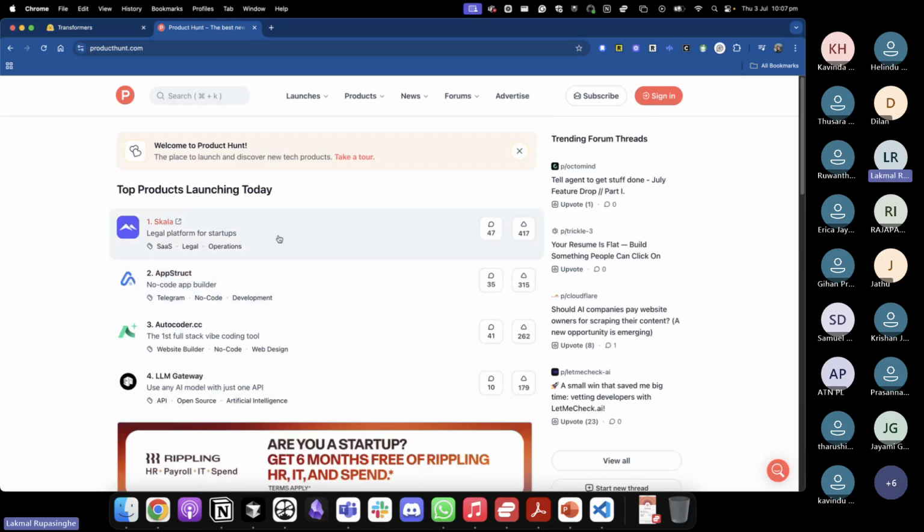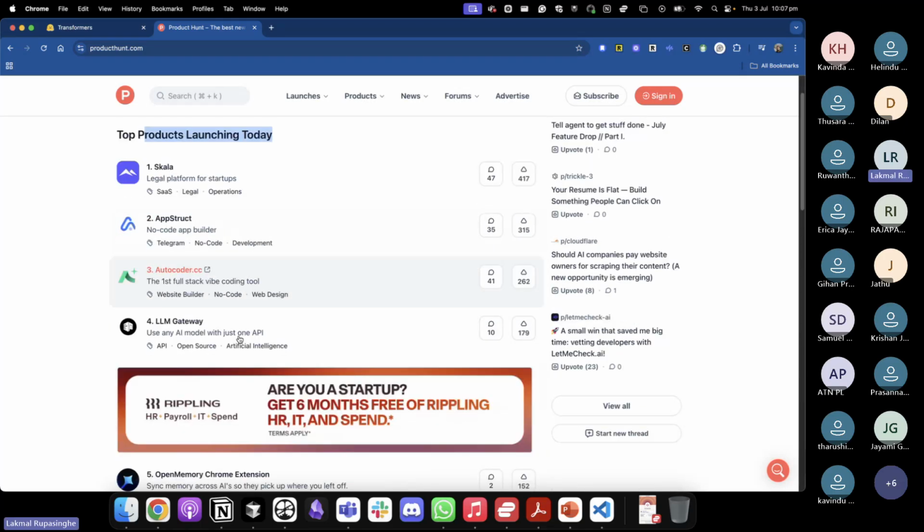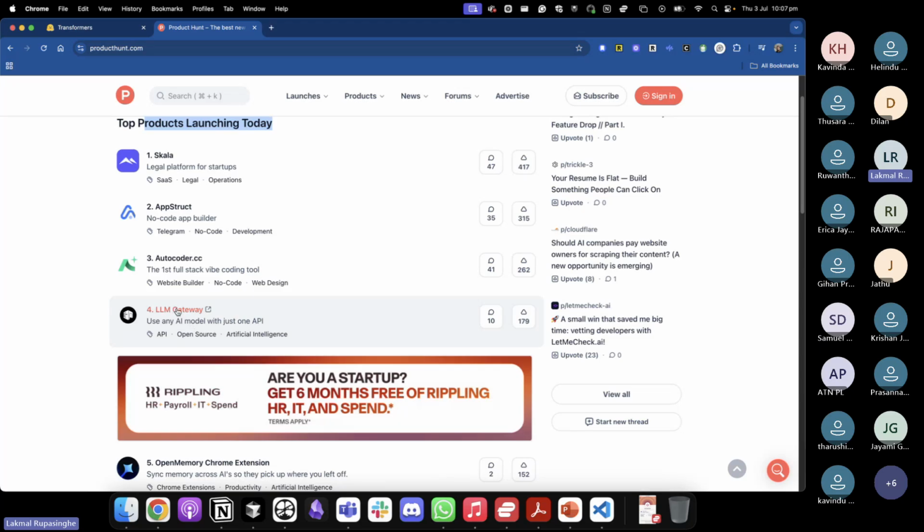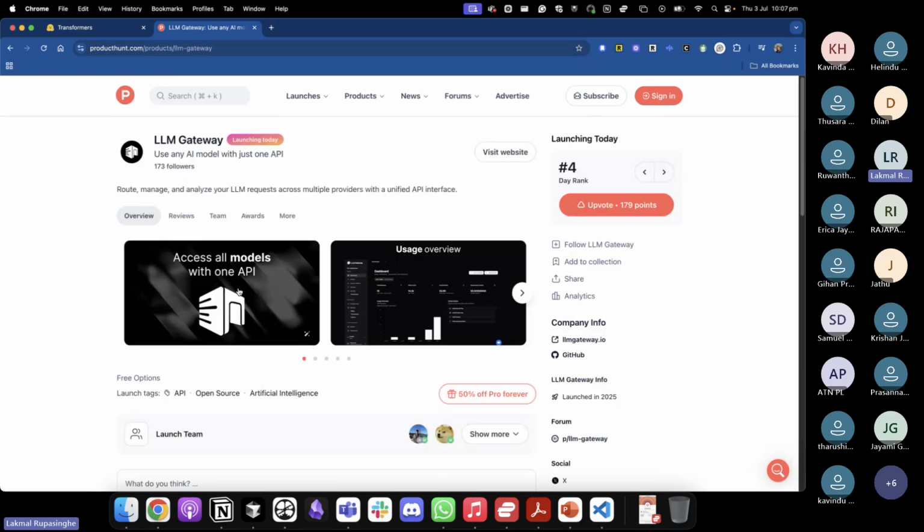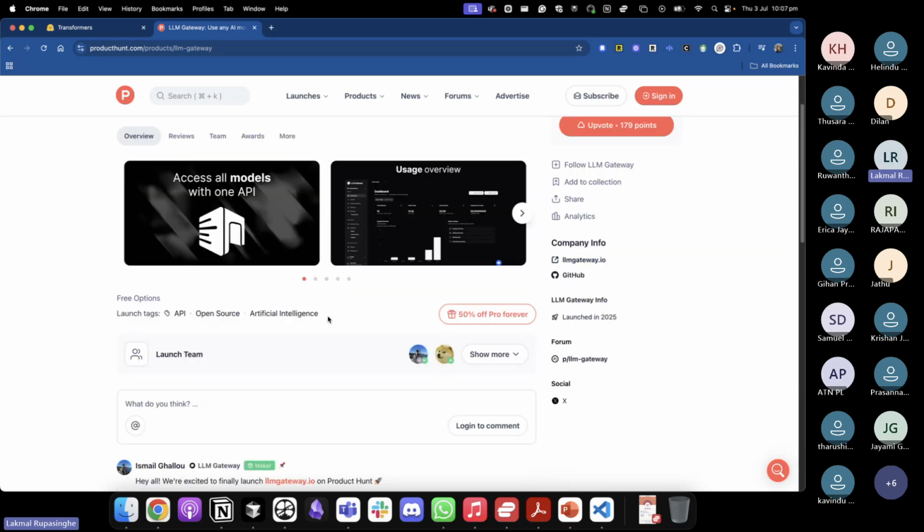Right now, because we are working with LLMs, we know what an LLM is. So we go to LLM Gateway. What is this product? Day rank is 4. People do upvotes here, like in Reddit. Route, manage, analyze LLM requests across multiple providers. See, there are so many things that you can do. After today's session, you'll be able to do so many things, right? So that's the need here.